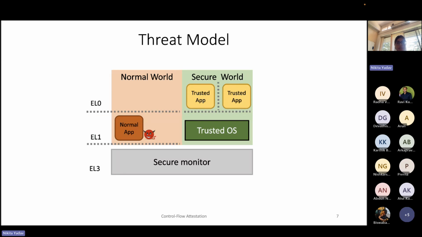Okay, now moving on. Here the threat model is that the application is running in the normal world. It is running within the privileged mode, so it can access hardware devices, and it can communicate with the secure monitor, which also makes it necessary that the application runs in the privileged mode itself.